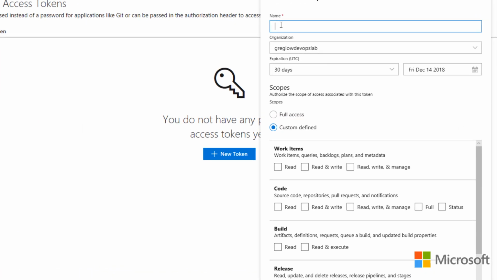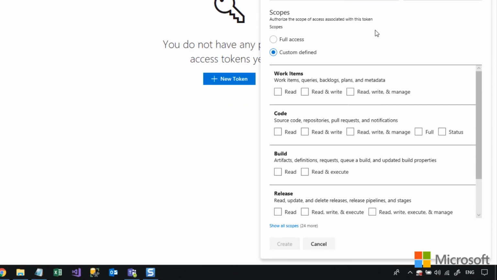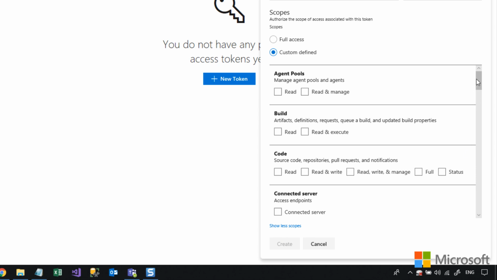I'm going to call this Greg Lowe self-hosted. This is still the same organization and they've got an expiry period here, that'll be fine. Now in terms of the scope of access permitted with this, let's show all scopes and look at the ones that are available. And in particular, what we're interested in is the agent pools scope. So we need to give it read and manage, and then we'll say create.